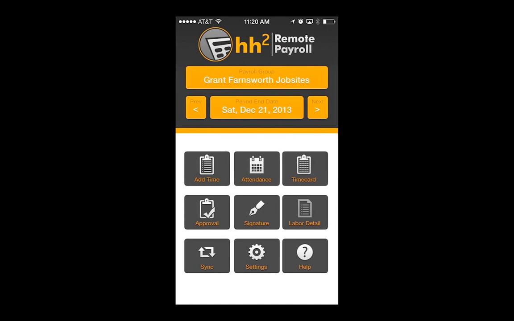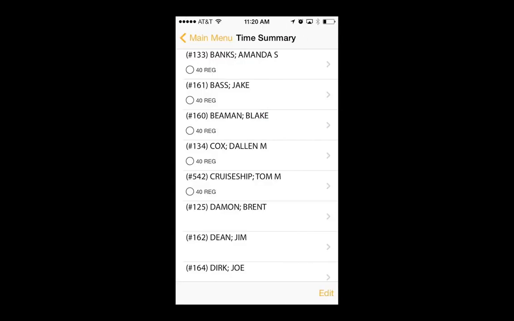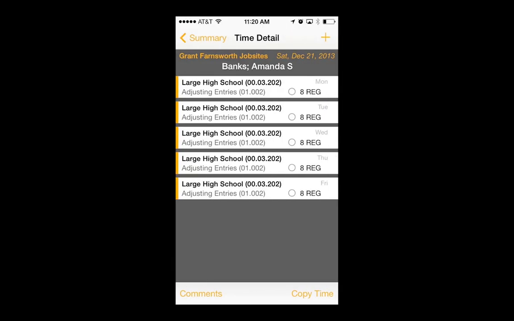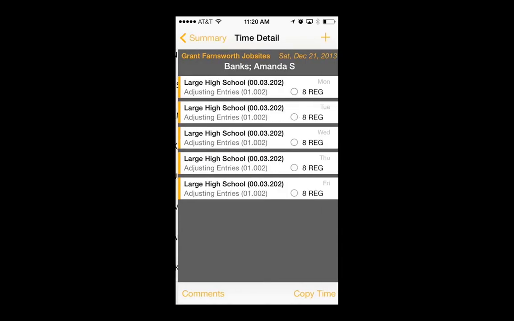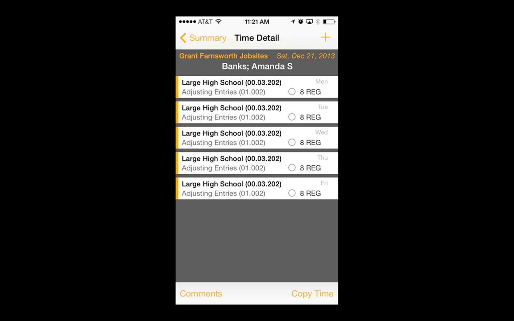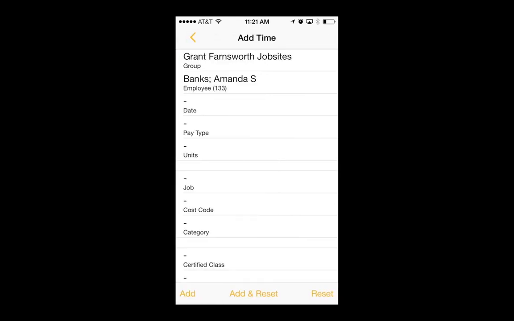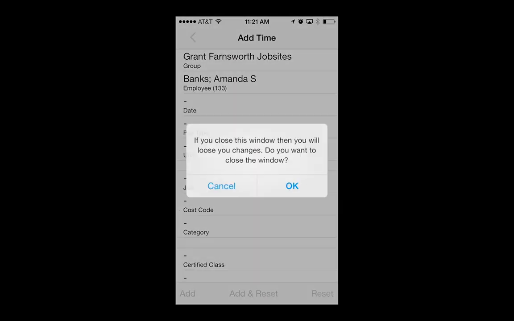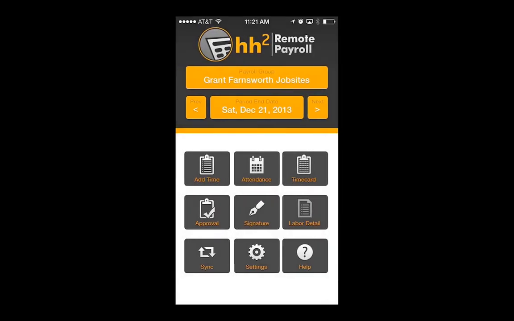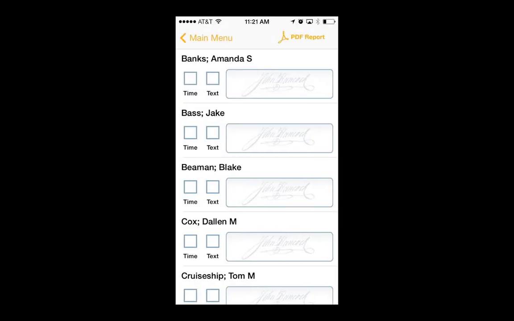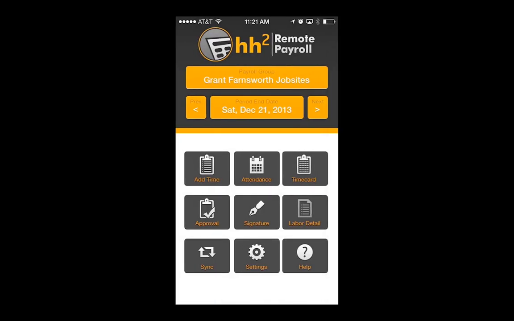Go back to the main menu. You can still add your time. Oh, and actually, let me show you at the bottom here. If I wanted to add more time, so I'm hitting the top right-hand button, everything still comes up the same, just so you can see that. Signature still works just the same in here as well. You just have to sign a little smaller.